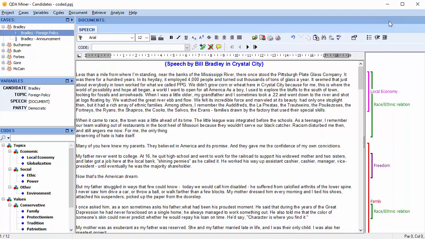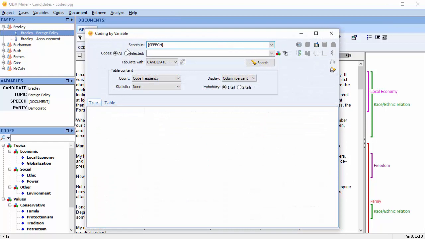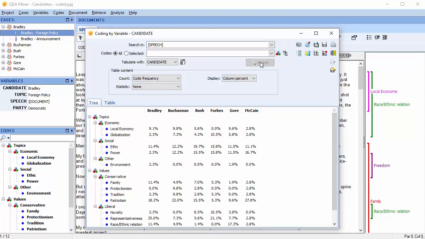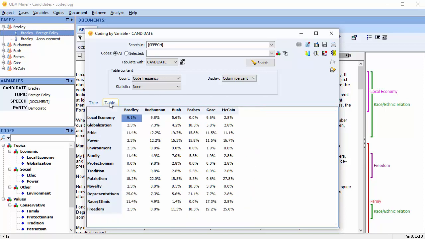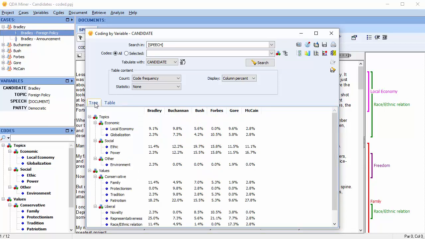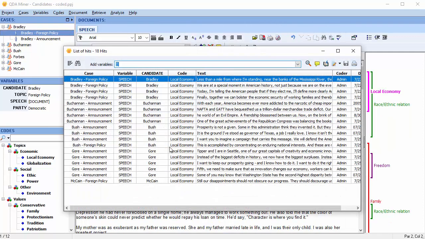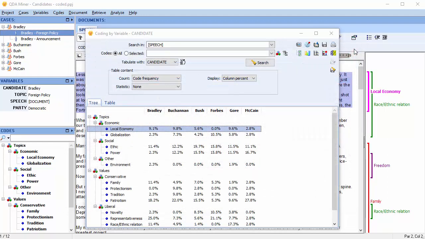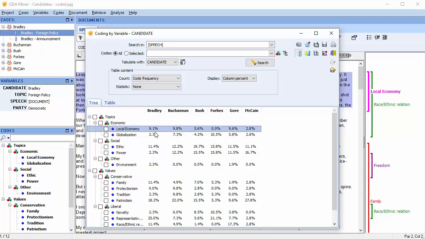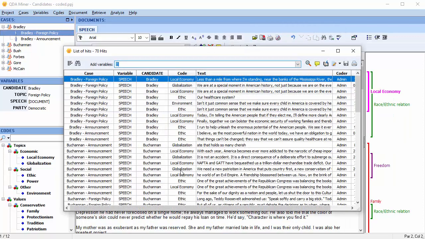Now let's do a coding by variable analysis. Select Analyze from the top of the screen and scroll down to Coding by Variable. We'll analyze the coding by variable of all codes. Select Search. Once again, you have your two tabs, the Tree tab and the Table tab. On the Tree tab, select a row and right-click your mouse and choose Retrieve Segments. To retrieve more than one code at a time, select this button, select the codes that you'd like to retrieve, right-click your mouse, and select Retrieve Segments.